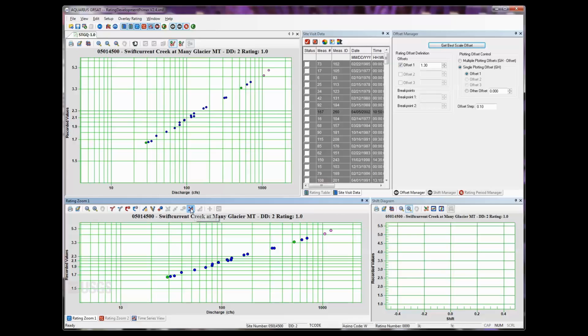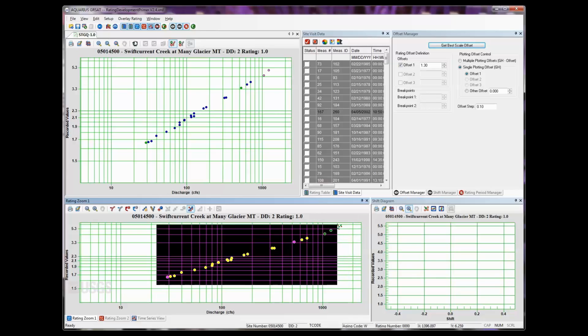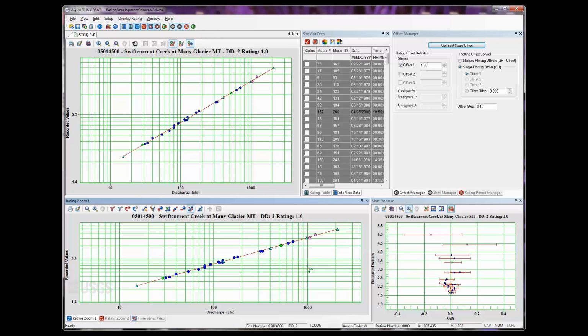Now, we'll make our first cut rating using the curve fitting tool. Go ahead and click on curve fitting. I'm going to just draw a box around all of my measurements, and it came up with a rating for me. So there's 1, 2, 3, 4, 5 points like I just specified. That doesn't look too bad. And once again, we have a shift diagram.